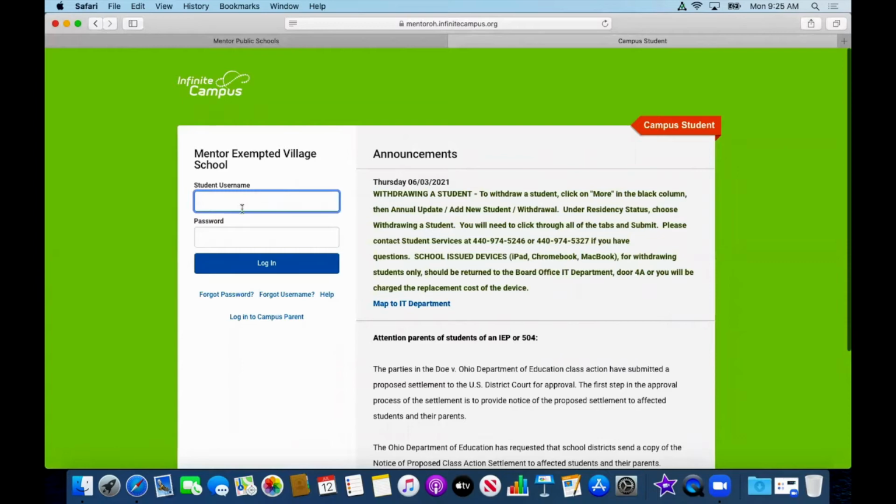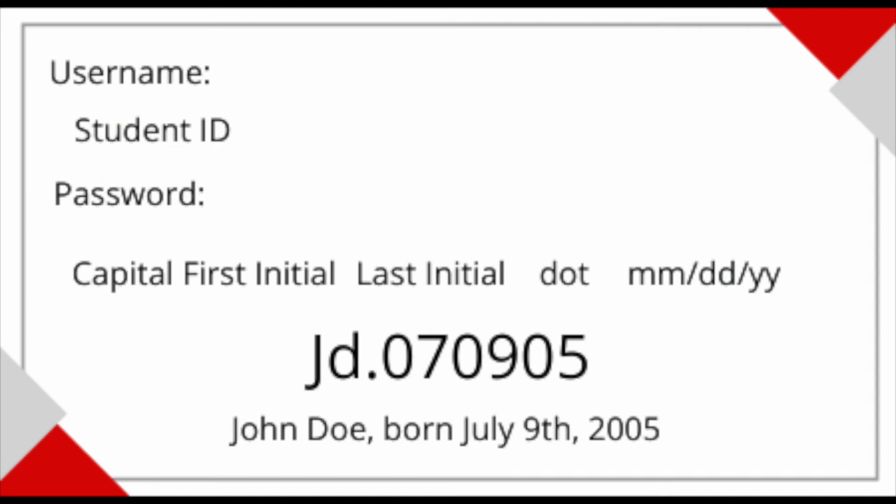And then for the username and password, it's usually your username is just your student number. And then the password is the first two letters, capital of your first name, then lowercase of your last name, dot, and then your birthday. So for example, say my birthday was January 1st, 2001. So it would be N, capital N, lowercase r, dot 01, 01, 01, for example.